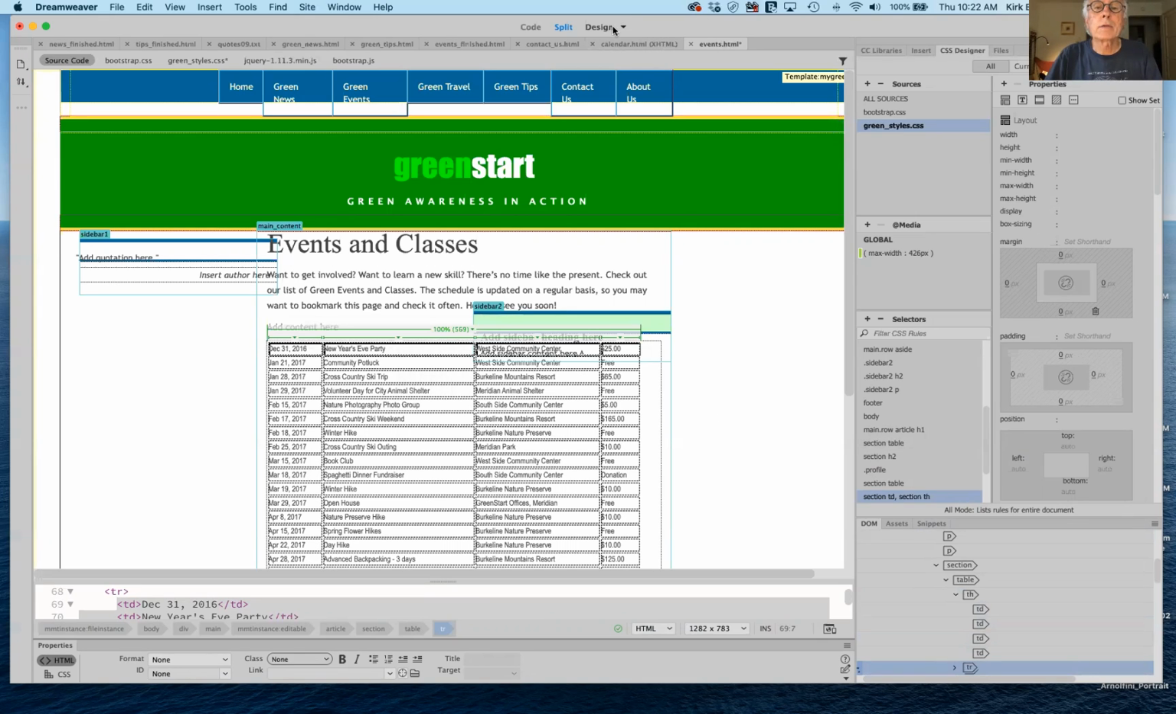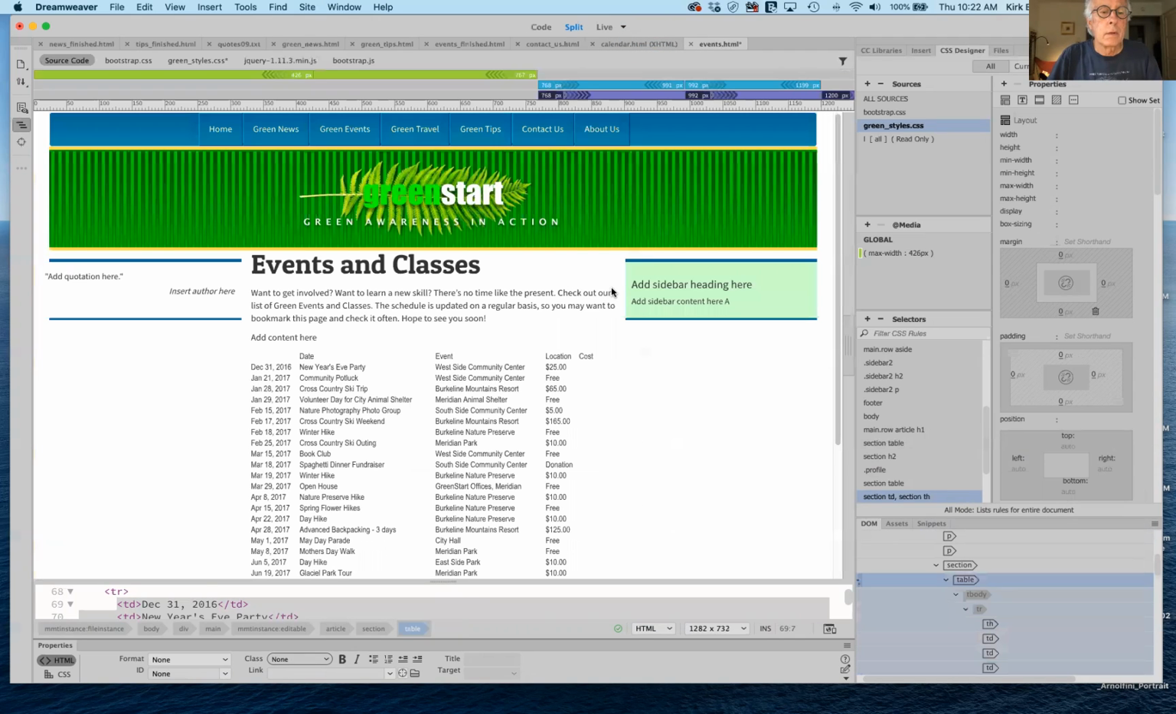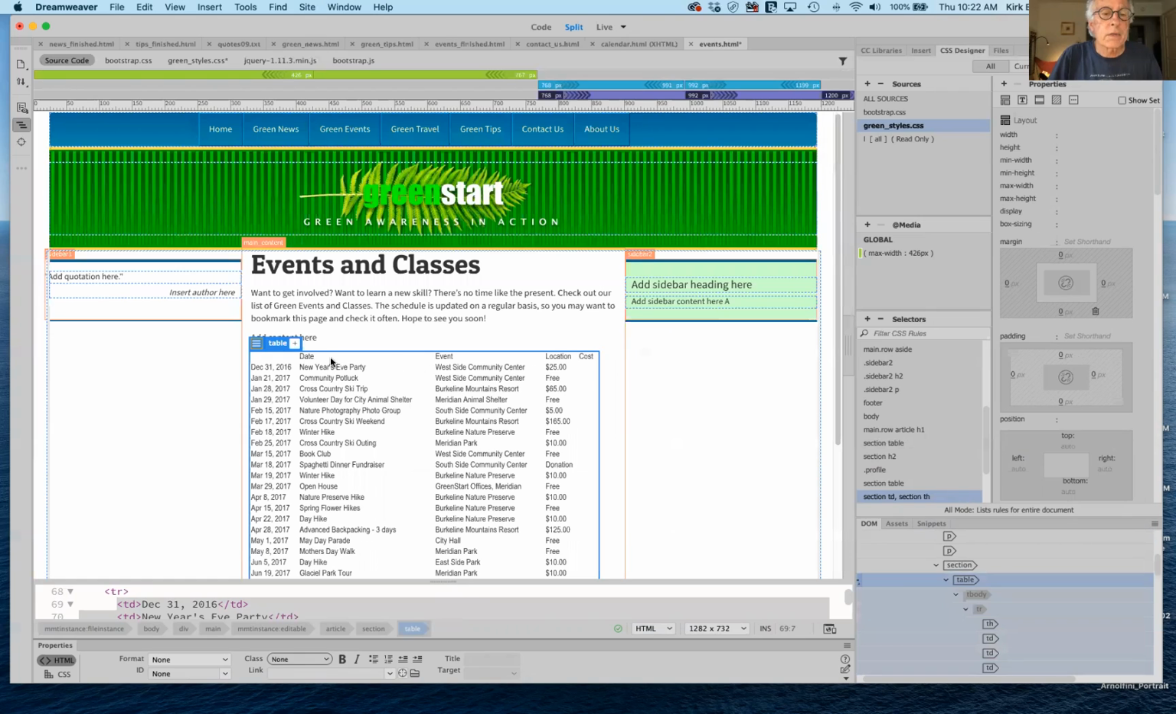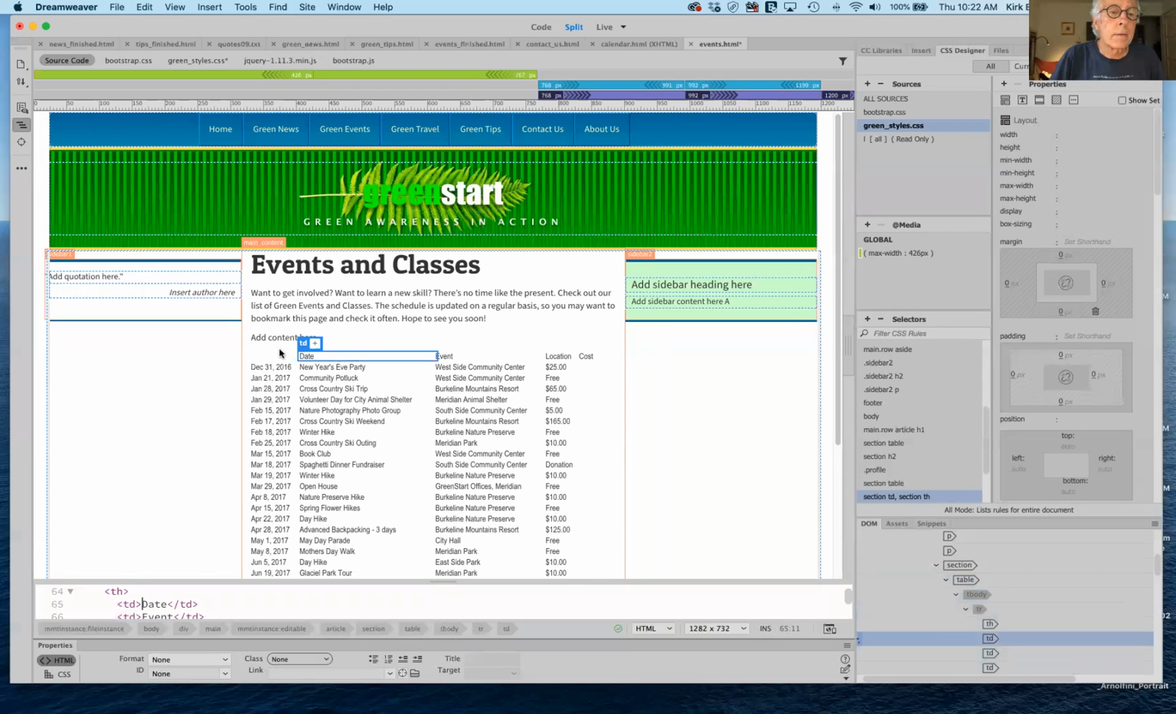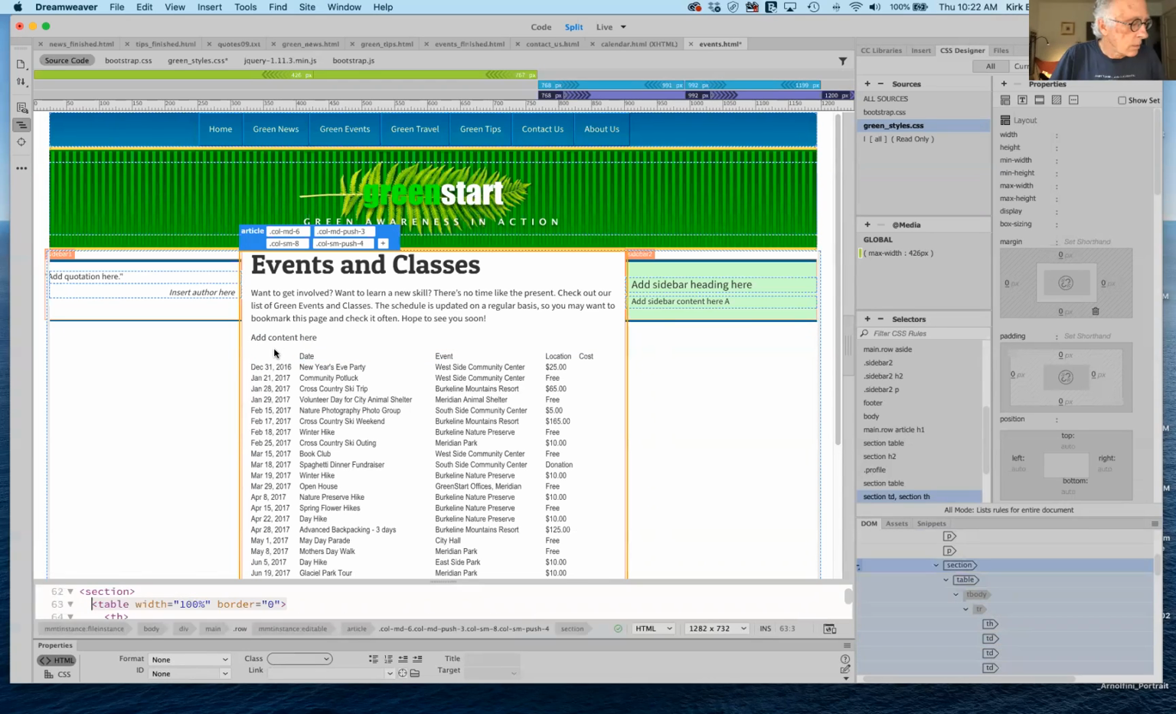So now when we go back from design view to live view, okay, you'll notice how the date, the event, the location, and the cost now have all been changed a bit, but they are unique because they're inside a table header. Okay. Now, whether I was supposed to do that yet or not, I don't remember. I just know that we do need to do that.